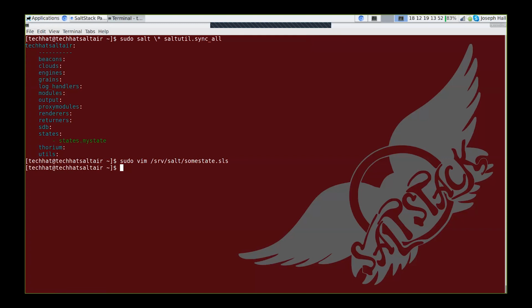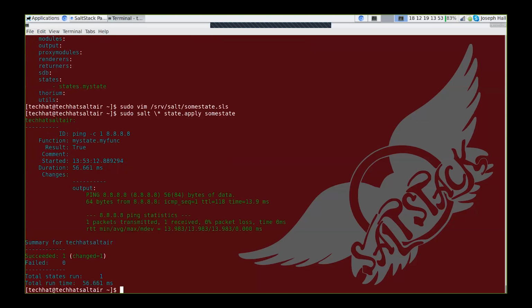Well, we're going to want a top file, right? Nope, we don't need a top file. We can just run the SLS directly. Okay. So let's go ahead and run state.apply and then somestate. Look good to you, Tom? Yep. So that went ahead and issued our ping command, and we can see the output from that is pretty much what we expect. Fantastic.